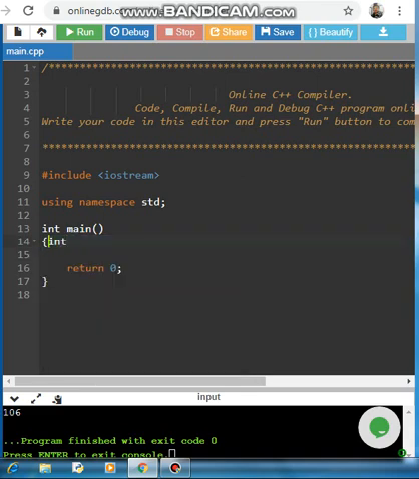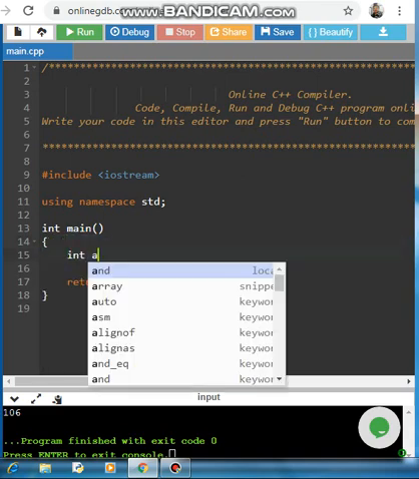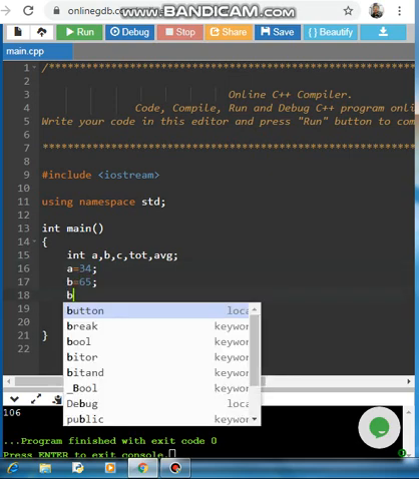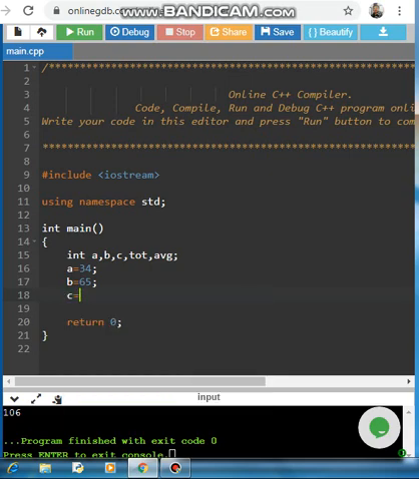So I can write int a, b, c, and I have to find out the total as well as the average. So I took five variables in this question, students. Now specifying the numbers to it. Any number I can specify, just like I can think these are the marks of the students. I can specify like this.